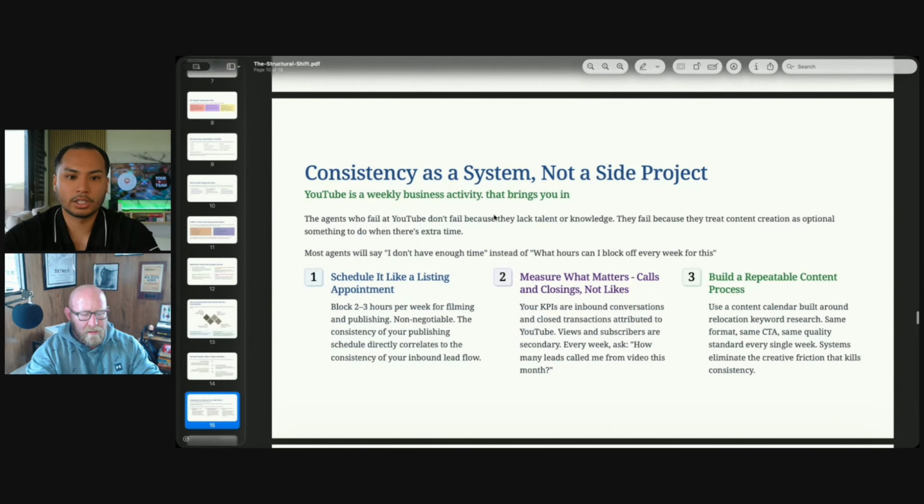So yeah, I brought this up: consistency as a system. It's more of a weekly business activity that you do. Most agents will say, I don't have time for YouTube. I'd want you to shift your brain: what hours can I block off every week for YouTube? I'd schedule it, time block it like a listing appointment. I'd say 2 to 3 hours per week of filming and publishing. And then also measure what matters: the calls and closings. Don't worry too much about the subscribers or the likes.